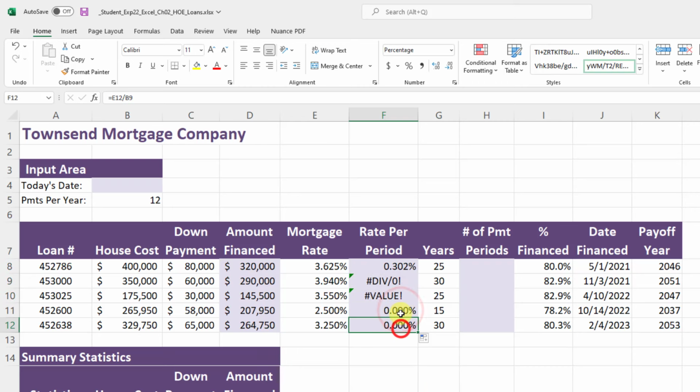And what about these two? That does not pass the common sense check, does it? It shouldn't be zero. We know it's not going to be a zero. They're not giving us the house for free, right? Not giving us that money for free. We learned divide by zero. And what about this one? Value. We saw that one. I don't understand the value.